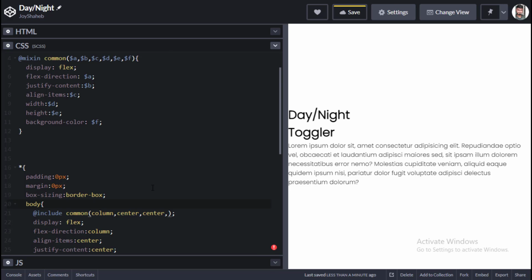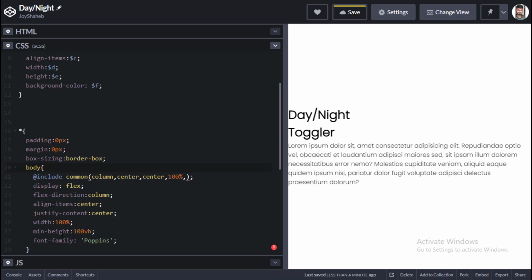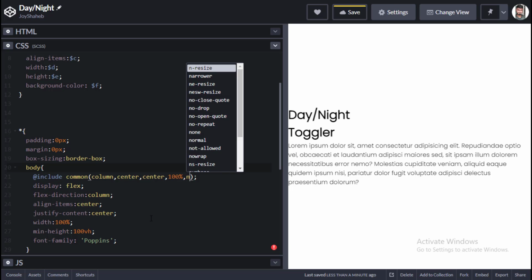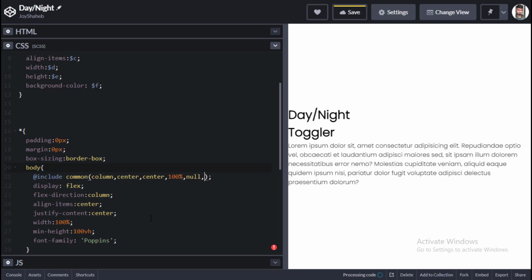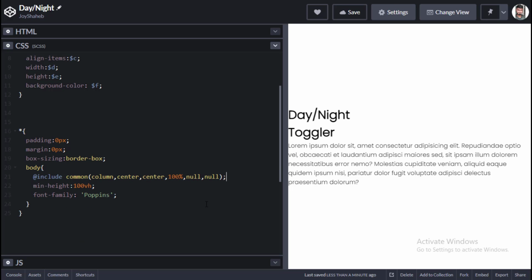Next up, we have the width property, set it to 100%. Next up, we don't need the height because we have already set a minimum height of 100vh, so it's gonna be null. We don't need the background color at the moment, we're gonna set it to null as well. Then remove these 1 2 3 4 5 lines of code. The results are same. The main difference is we have a much cleaner code. You can judge it for yourself. It looks much better than before.